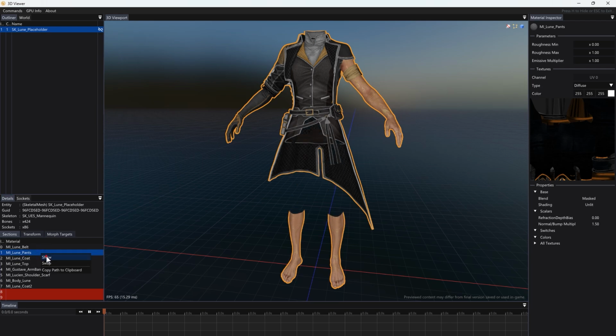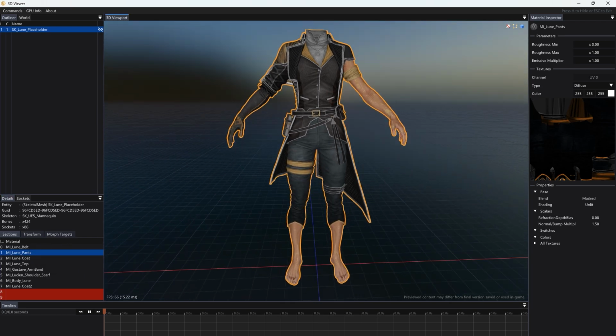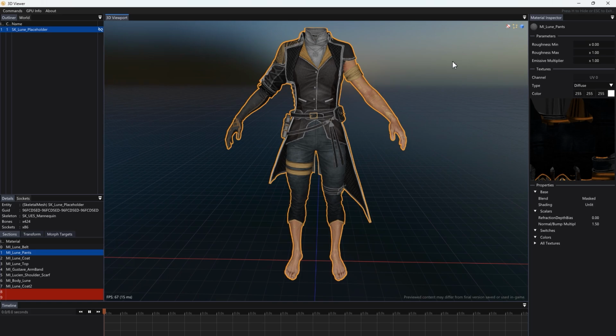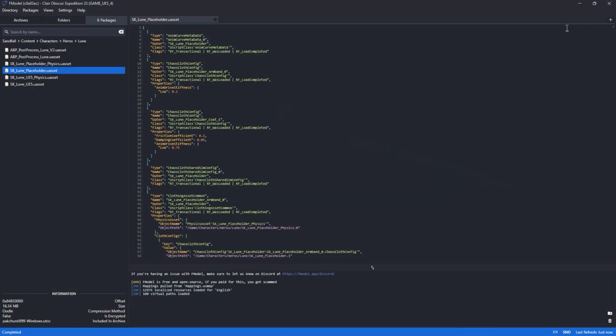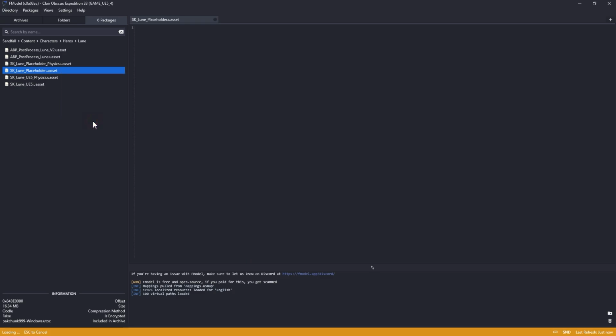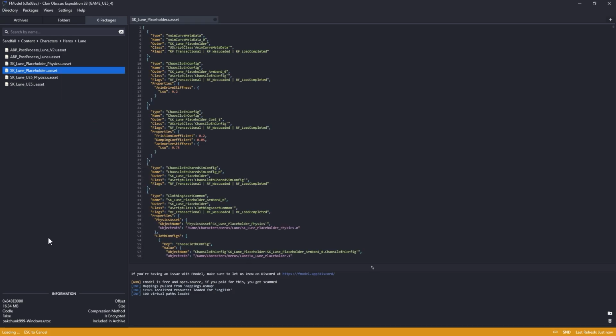Okay, once you've confirmed you've got the right model, it's time to export it. After you've opened and inspected the model in 3D viewer, go ahead and close it. Now, right-click on the file and choose Save Model. Fmodel will begin exporting all the related assets, the mesh, skeleton, materials, and textures. Just wait a moment while it completes the process. Once it's done, you'll see a message saying successfully saved.